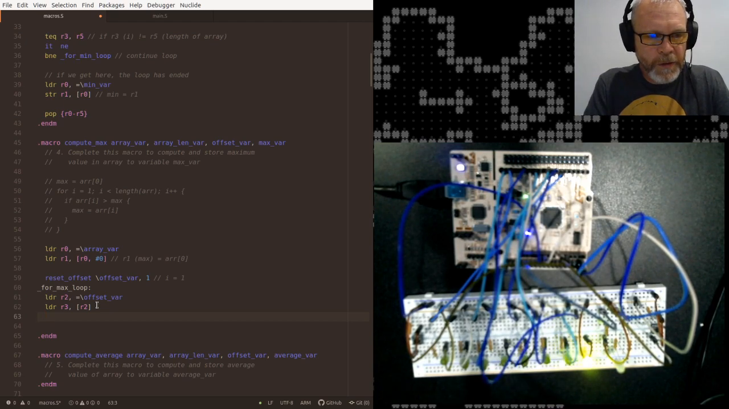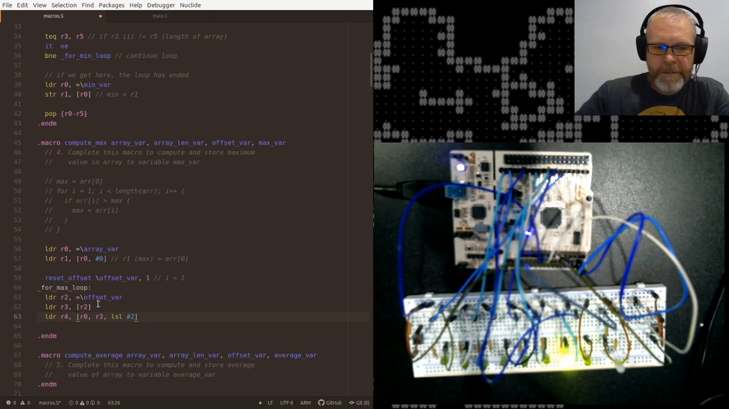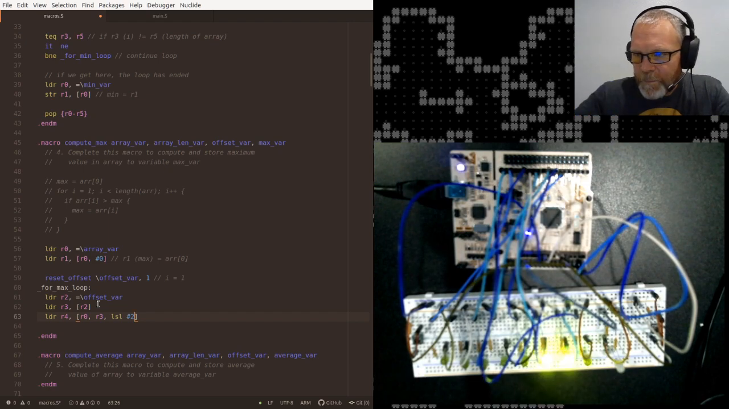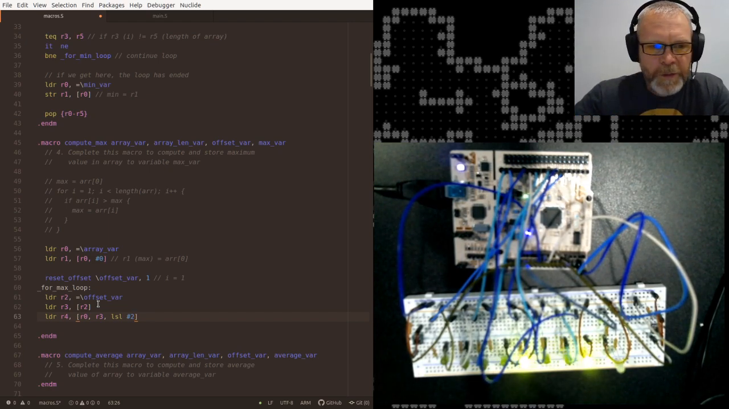So now what we do is we go load. I'll use R4 for this. So into R4, go to the array, that index, scaled by logical shift left, which multiplies it by 4. Same algorithm we did for compute min.